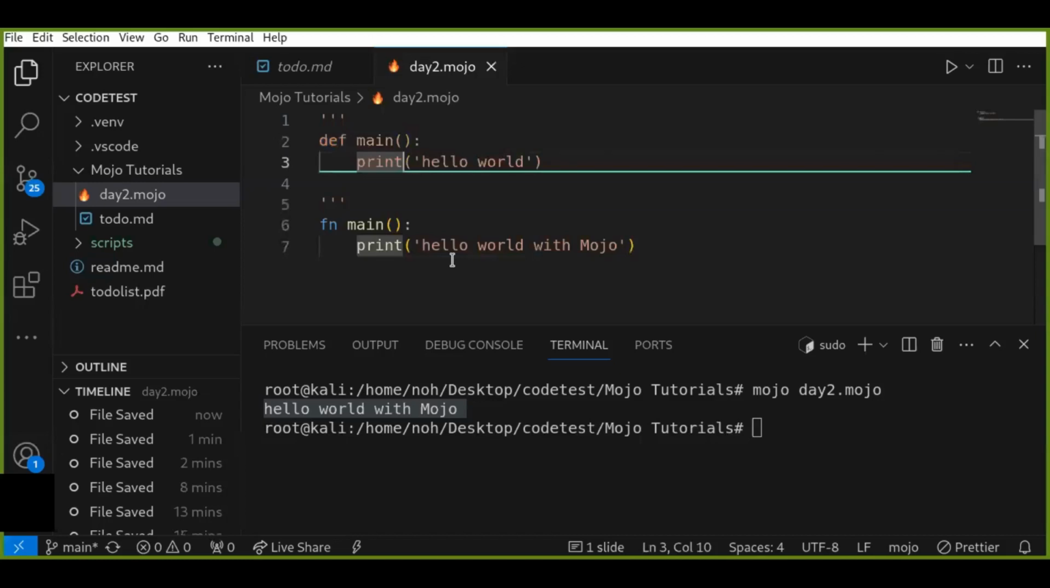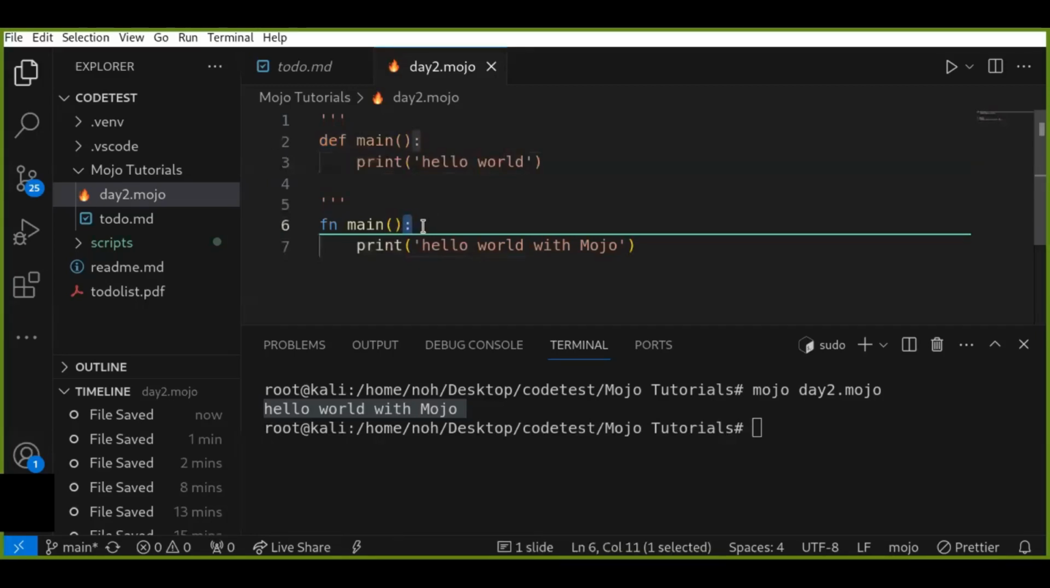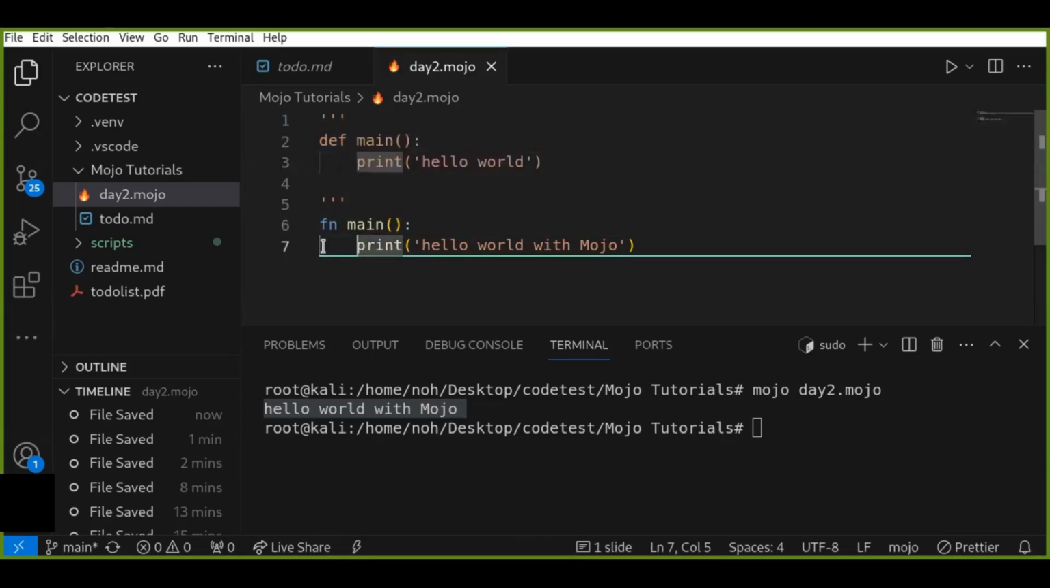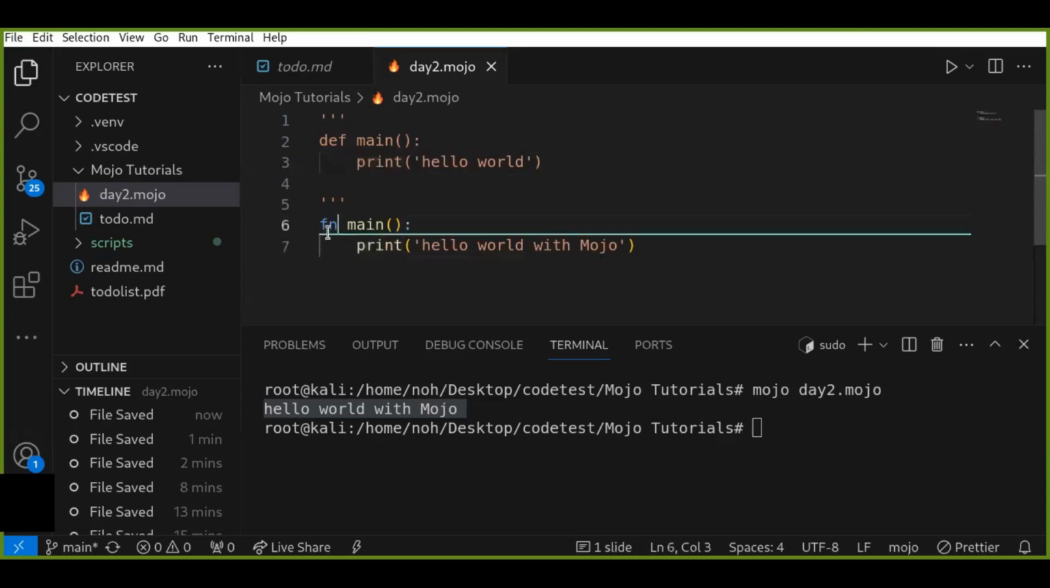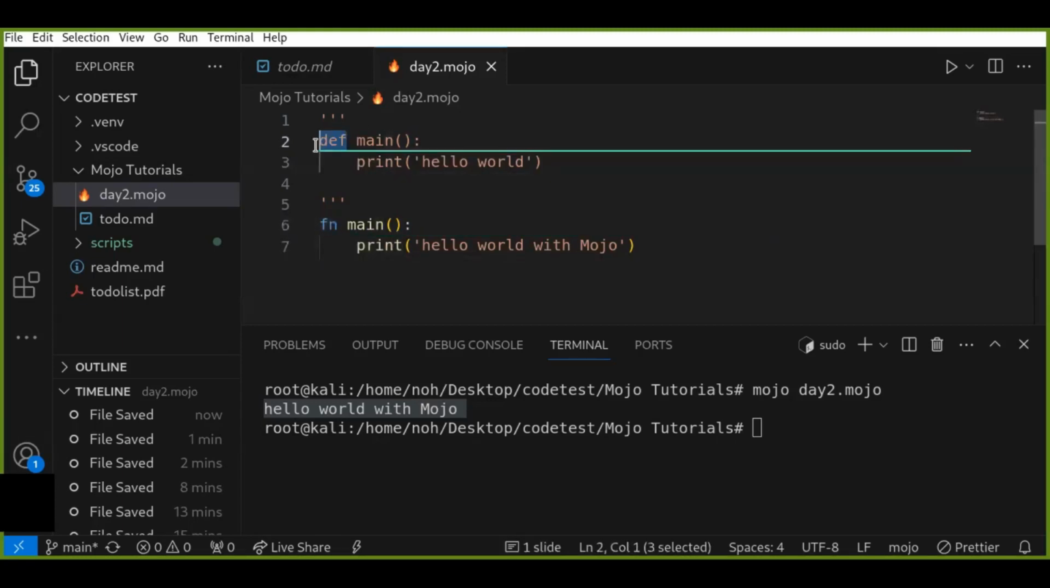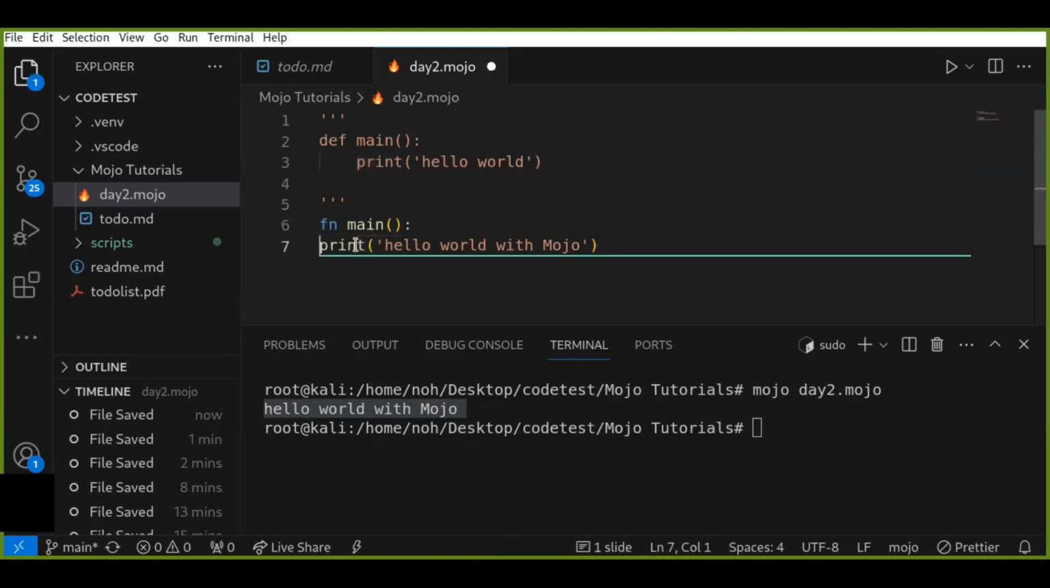Basically, Mojo supports all of Python syntax and semantics. If you are not familiar with Python syntax, you can find a Python basic tutorial playlist on my channel and learn from it. Like Python, Mojo uses line breaks and indentation. For example, here is a block of code, and every block of code should be indented in Mojo while using fn. That is the same as using the def keyword in Python. So if you unindent this code, it just generates an error, because this is a great feature of Python that is included in Mojo.